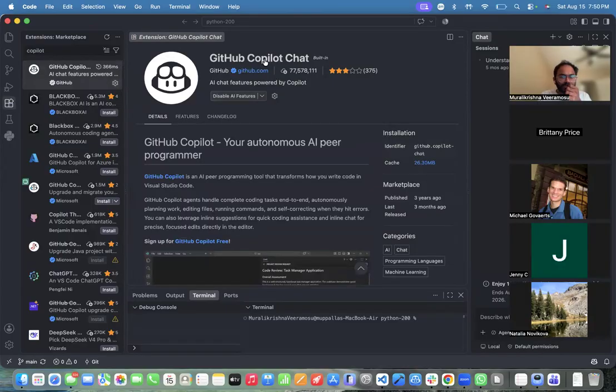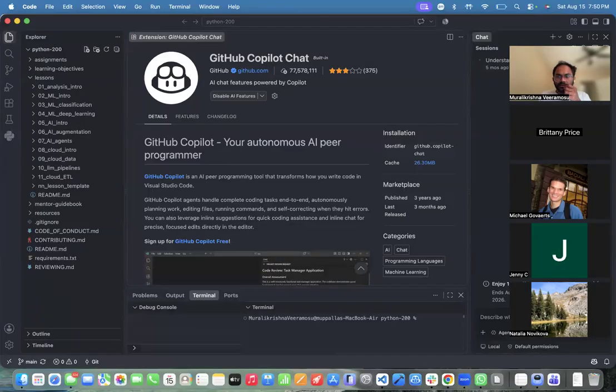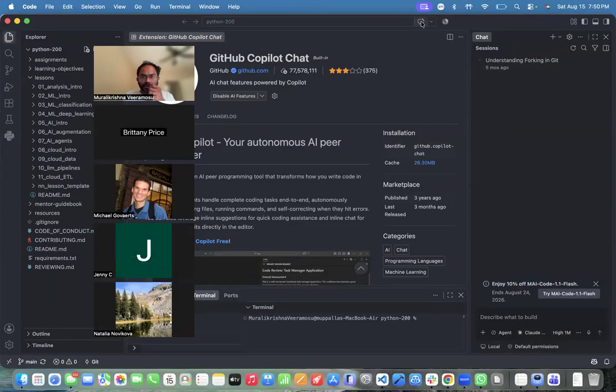Yeah, the GitHub Copilot chat. This is an extension you need to install in VS Code. Once you install that extension, this is where you need to click. When you click here, that extension opens, and here is where you can ask your question, right? There are multiple options. Ask is one option, agent is one option, plan is one option.